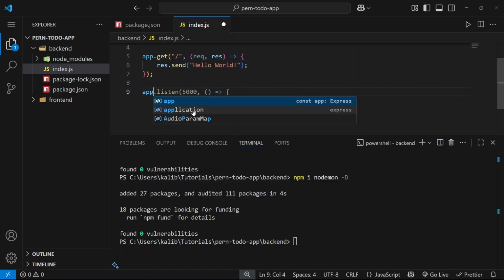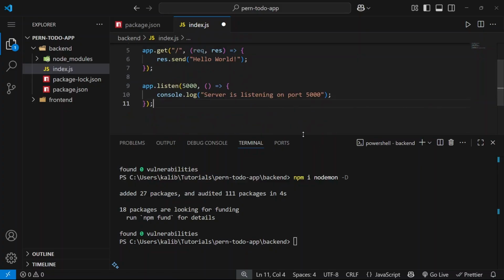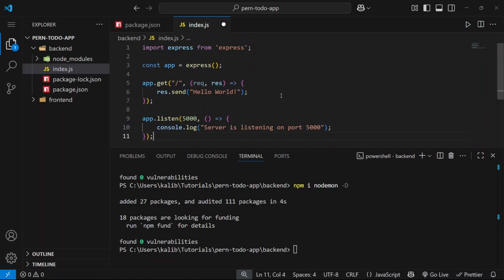And now let's say that our application will listen on the port, which will be 5000. And then in the console, we can show this message, which is server is listening on port 5000. Now we have a very basic structure of our application. So let's save this file.